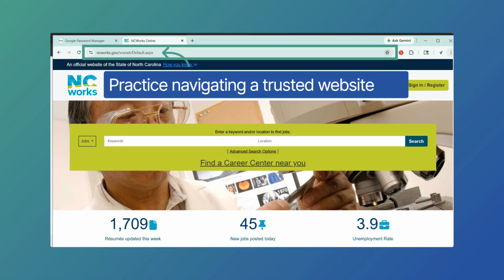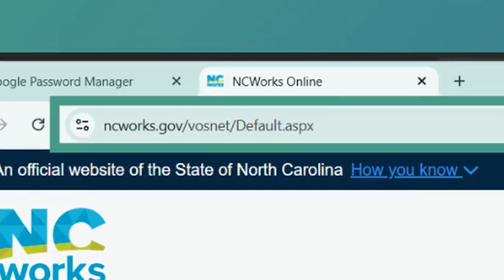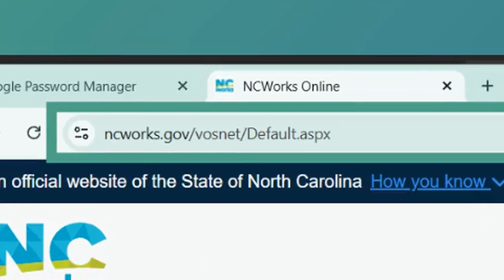Now let's practice navigating a trusted website. This is ncworks.gov, North Carolina's official job search portal. Notice the dot gov in the address. That tells you this is a government website.